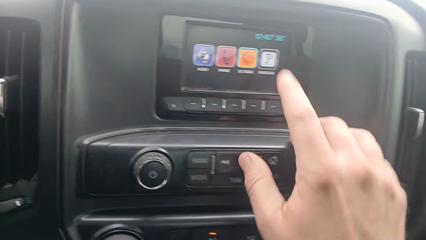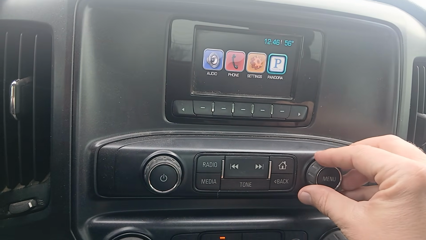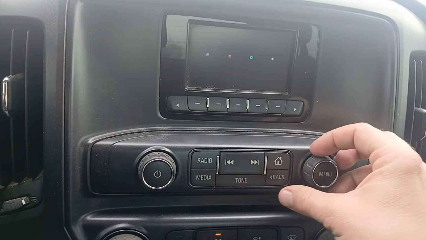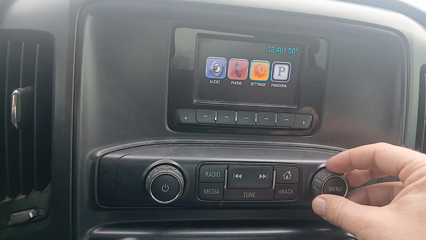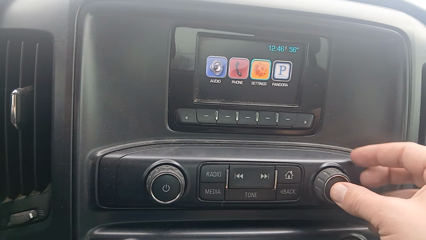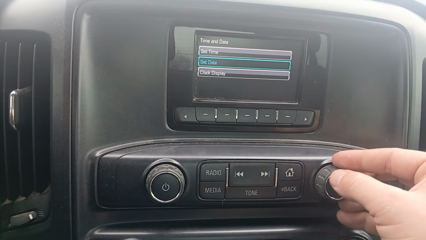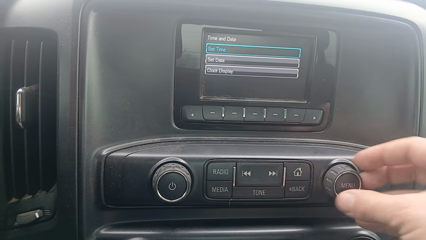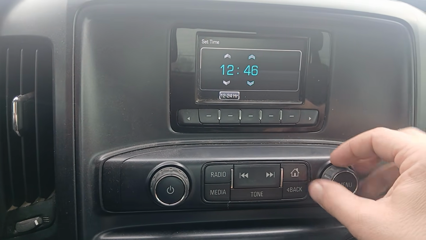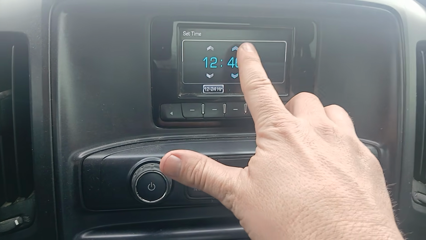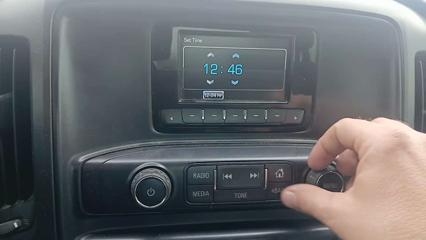But from your home screen, you can scroll and push menu to enter, and back if you need to go back. But from settings, we'll go to menu, and then scroll if needed to time and date, push menu, and then set time, menu again. And then here you can see what it's on based on what's slightly bluer.